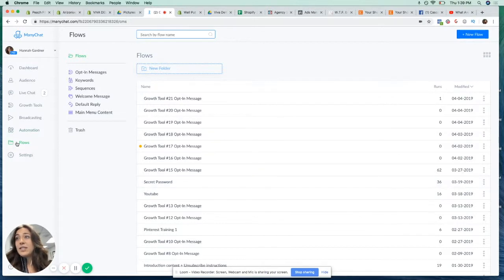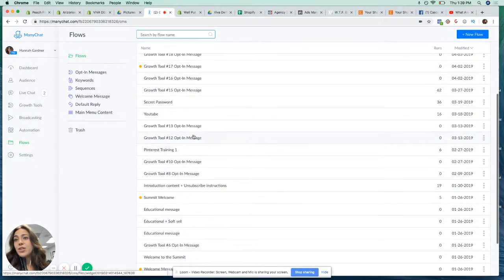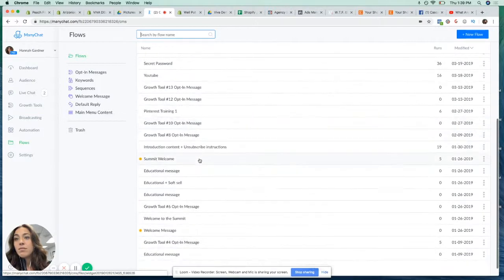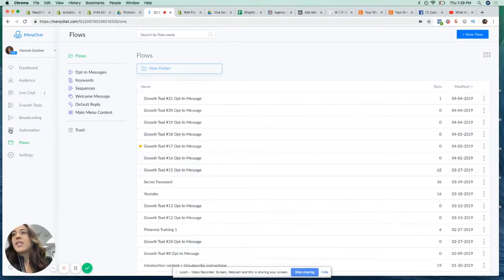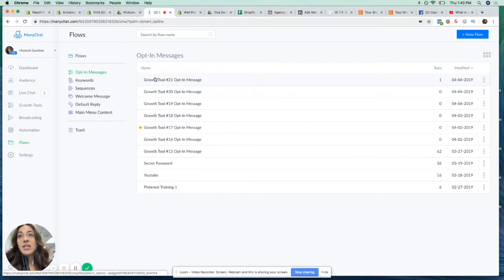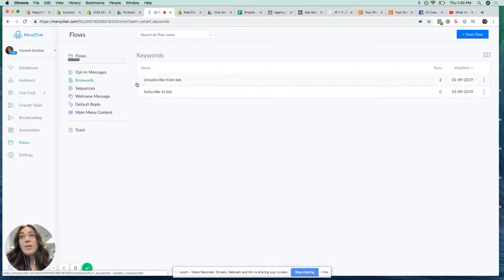So here is where you can see all of your flows. You can think of all of these things as a flow. So when you make a growth tool, it comes into a flow. When you make a broadcast, pretty sure that comes into a flow as well. Maybe not. Okay, yeah, just kidding. So broadcasts don't come into your flows, but all of these things are your flows. So an opt-in message goes into this flow or folder, and then you can make different folders up here. So for instance, my opt-in messages, which are all my growth tools, are under here. My keywords are here. So if someone types in these keywords, it's going to perform these actions. This is something that ManyChat automatically has.